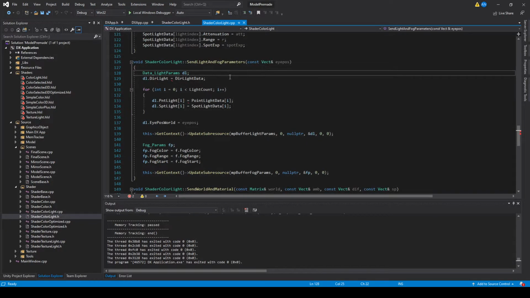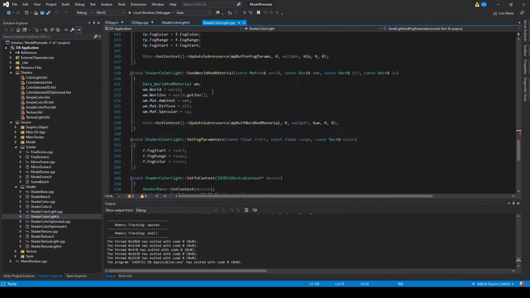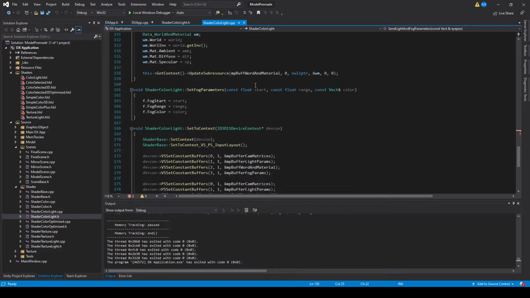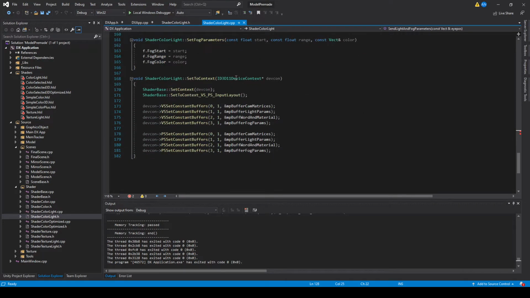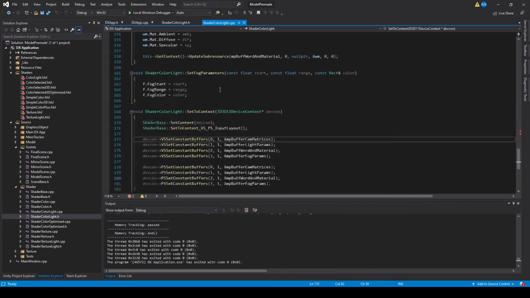Here's where we send light and fog. And like I said, if the user doesn't specify any light or fog parameters, it doesn't matter. It'll run fine, but without any light, it'll appear dark. Without any fog, the fog effect won't take place. And just setting the world and material, just updating constant buffers and setting it to context.